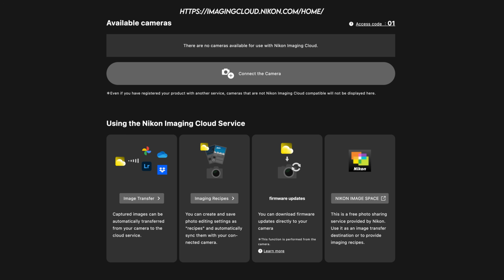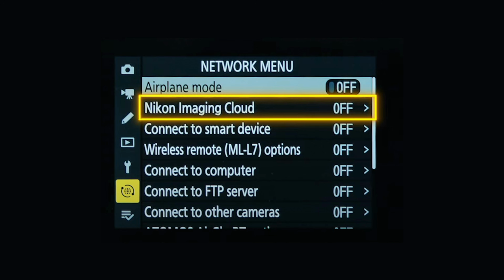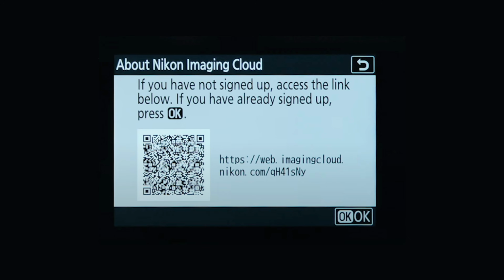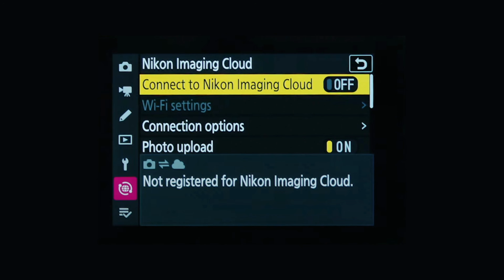So the rest of this work is going to be done on our camera for a little bit. So grab a cell phone and grab your camera. On your camera, you need to navigate to the settings menu, go down to the network menu and find Nikon Imaging Cloud. Push right on the D-pad and you're going to get this splash screen basically warning you, hey, if you haven't created your Nikon account, you can scan this QR code to do that now. Otherwise, if you already have created it, just hit OK.